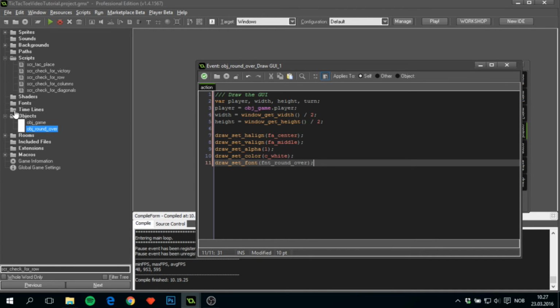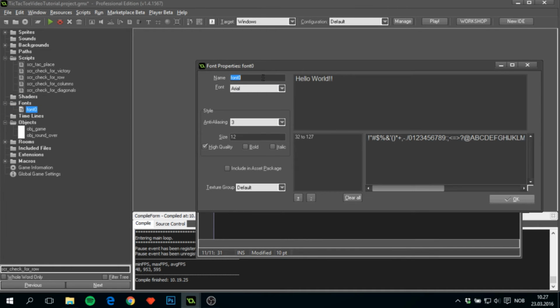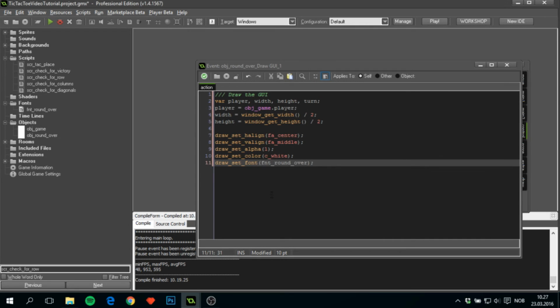Now I'll create a font, the name of fnt round over, and I'll turn it into a rectangular ball at the size of 25 is okay. Now just make it clear there.